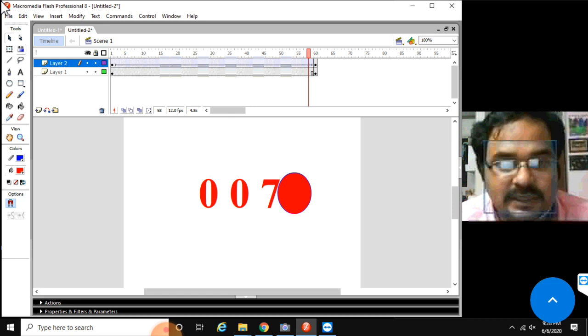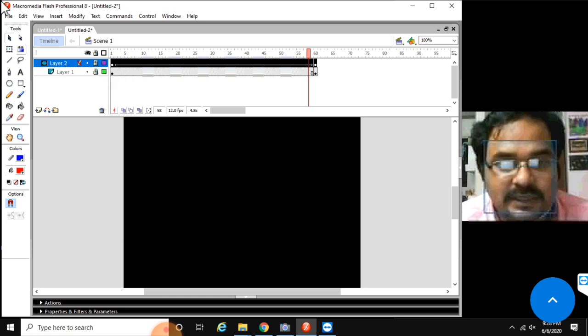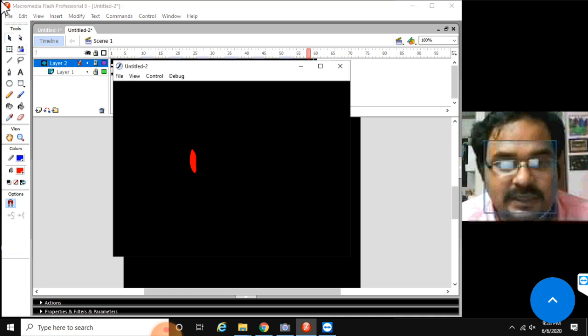It is similar to a dark room having some particular number, which is a secret number, written. When we play this secret number, control enter, oh sorry, I am not using the mask option. I add this mask option, then play control enter. Then it is similar to the hidden text being there, 007, and the circle is our masking object.